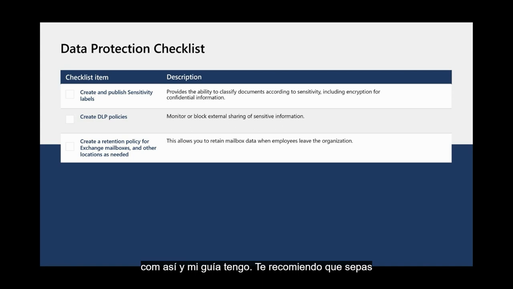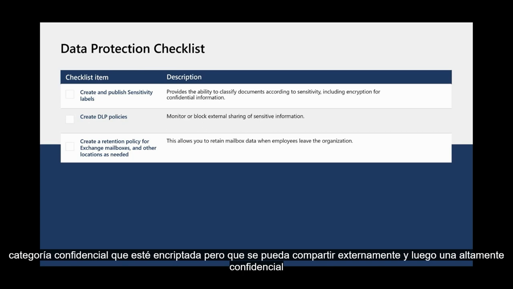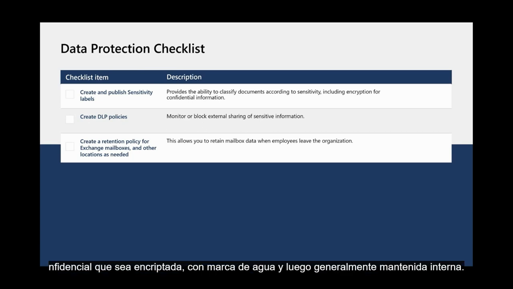So in my guide, I'm recommending that you have data classification for personal, public, and general. It doesn't include encryption, but it allows the content authors to classify their data to take appropriate actions. And then I also recommend creating a confidential category that is encrypted but shareable externally, and then a highly confidential label that's encrypted, watermarked, and generally kept internal. That set works pretty well for SMBs. And then, like I said, we need a little bit more.